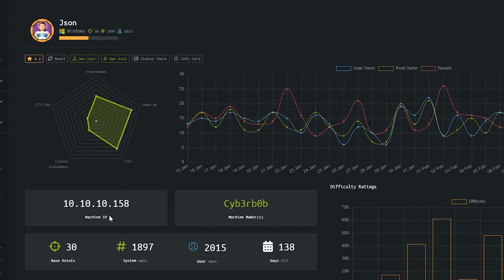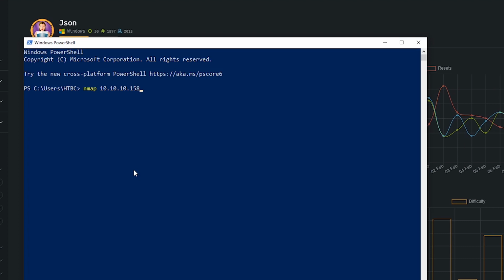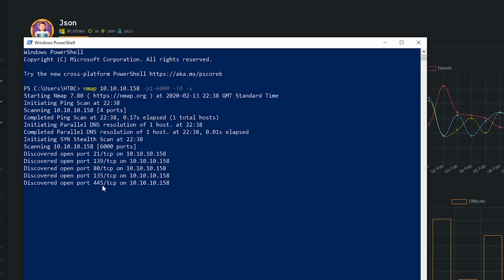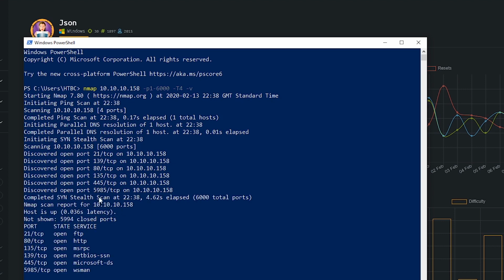We need to get the IP address of this machine, so it's 158. We're going to do the first 6,000 ports because they're generally the most useful. We want to do T4 to make it slightly faster. And I'll do -v just to get the verbose output so that we can actually see what's going on. We can see straight away it's found quite a few interesting ports. And to be honest, that is all of the ports that we're going to find.